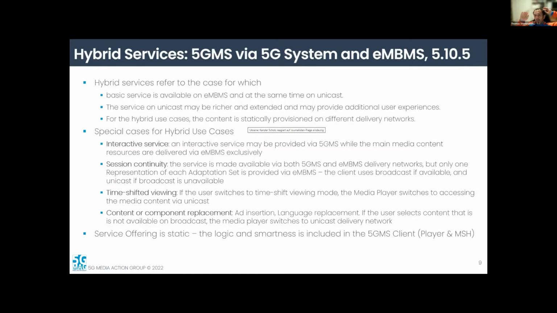So the next one, and that is now hybrid services. That's documented in 5.10.5. The basic idea is that you have a hybrid service where you use a basic service available over eMBMS, but you have it also available on unicast. And the service on unicast might be richer, might be extended, it might add additional user experiences. And for the hybrid use cases, initially, the content is statically provisioned. So on the network side, you provision it once, and then you make it available on different delivery networks.